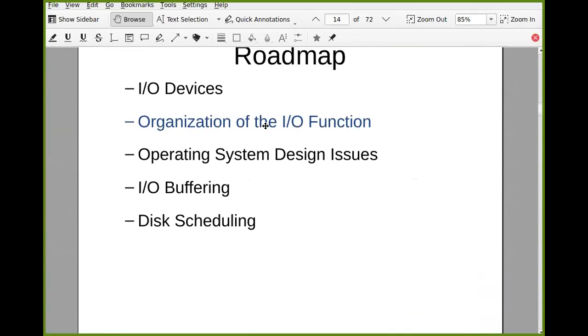And I'll try to finish as much as possible in the next lecture so that we need not take more extra lectures than those two. Because IO buffering and disk scheduling, especially disk scheduling, is a big topic, and it is an important topic from the GATE perspective also. Fine. So we'll do that also.